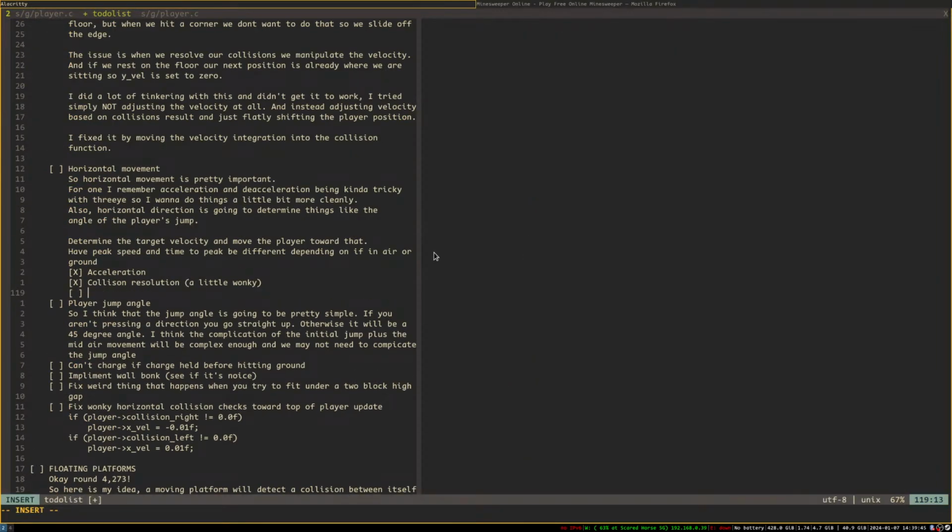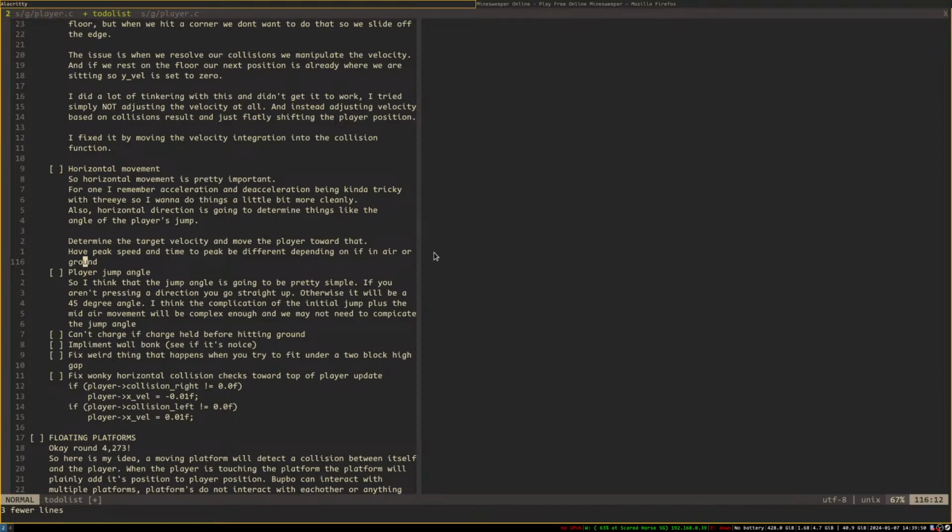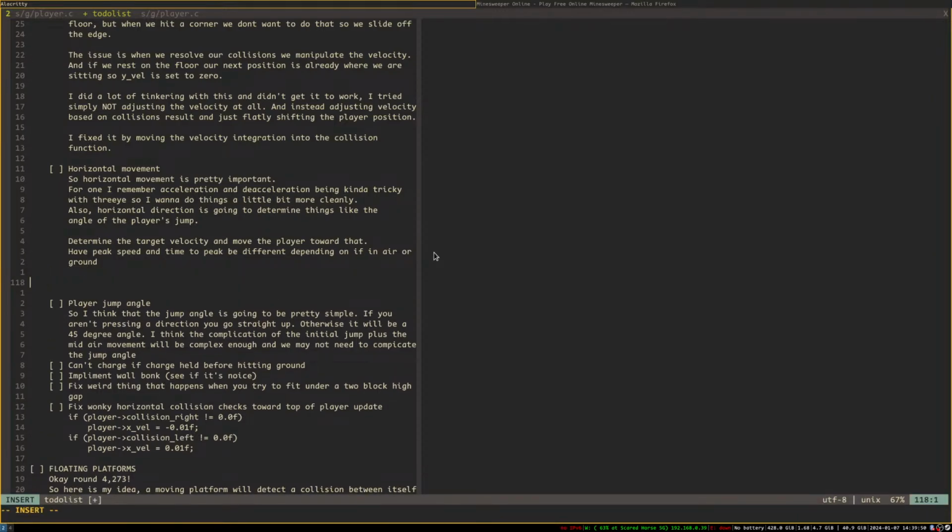Okay, hold up. Okay, let's read what I have written out here. Horizontal movement is pretty important for one. I remember acceleration and deceleration being kind of tricky with 3i, so I want to do things a little bit more cleanly. Also, horizontal direction is going to determine things like the angle of the player's jump. You determine the target velocity and move the player towards that. Have peak speed and time to peak be different depending on if in air or ground.